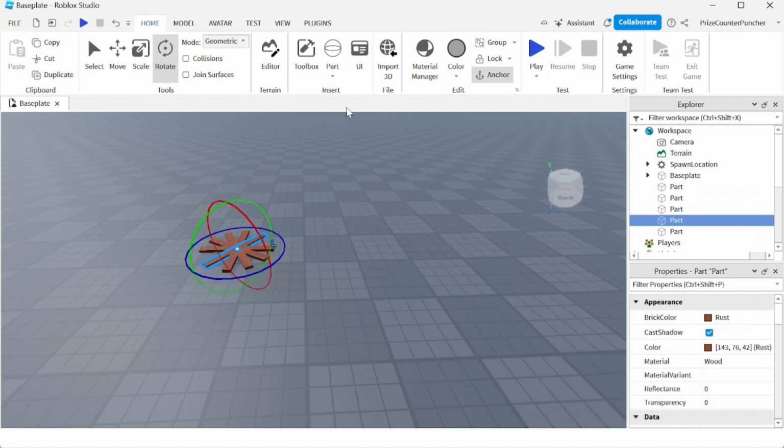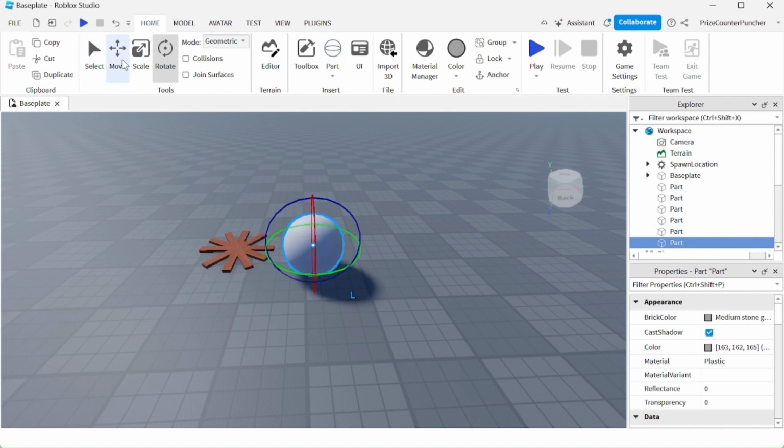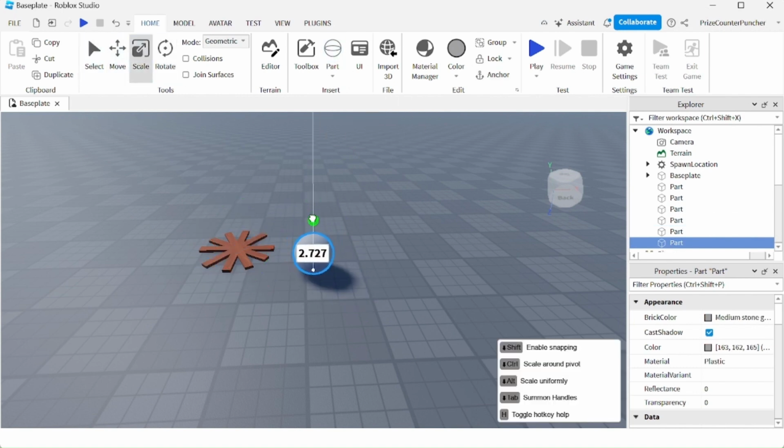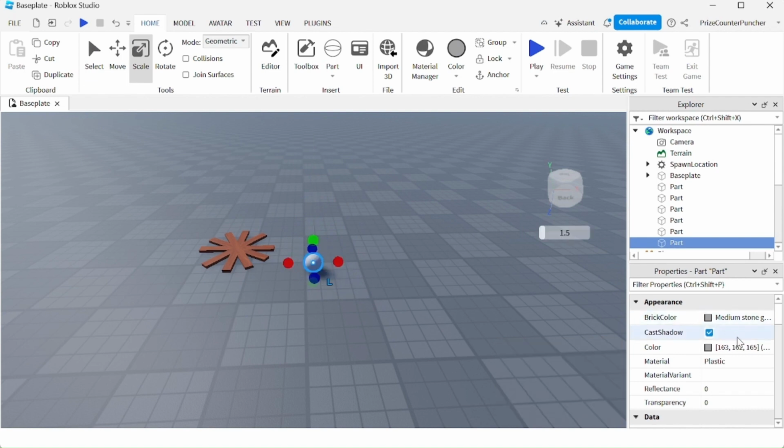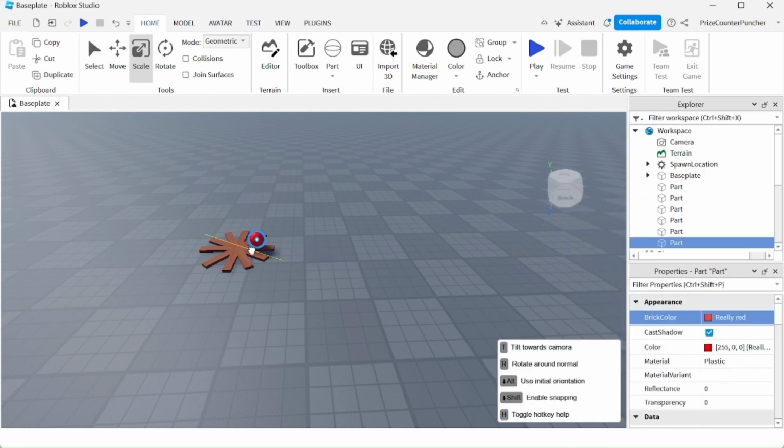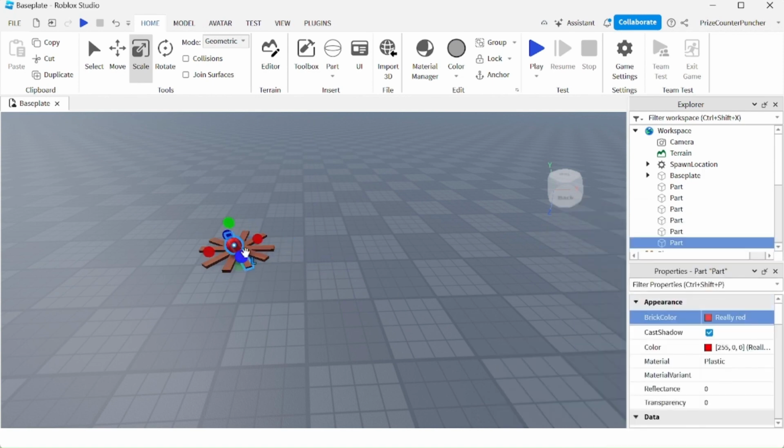Now we're just gonna need to add a fire to the middle. So I'm gonna use a part, I'm gonna use a sphere. I'm adding a sphere, I'm gonna scale it, make it much smaller, and let's paint it red. We're now gonna move it to the center of this, and I'll move it down a little bit.